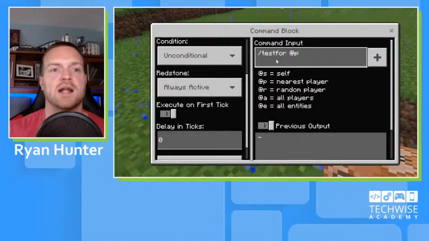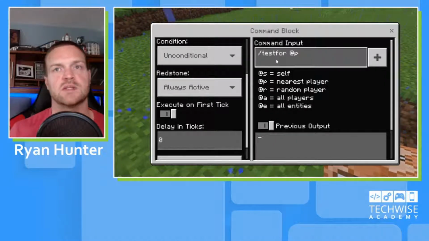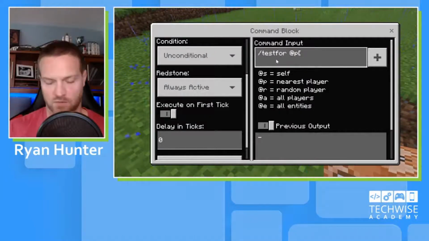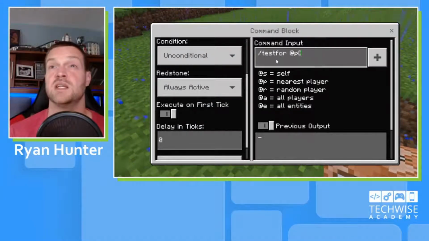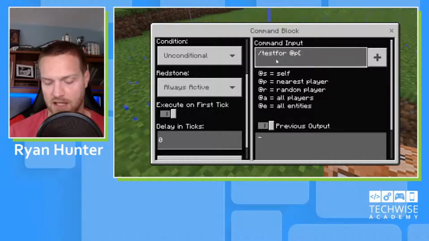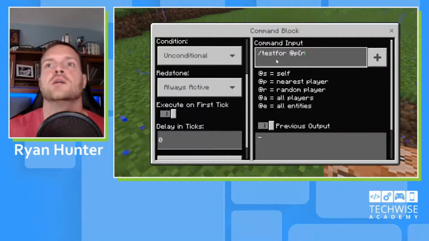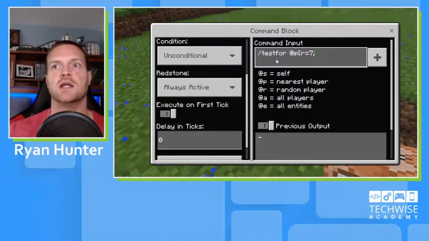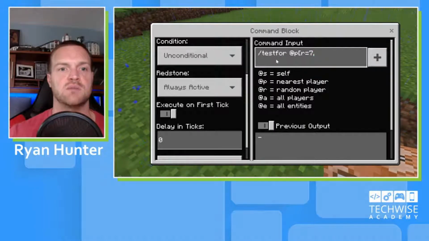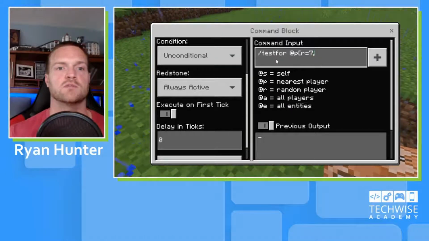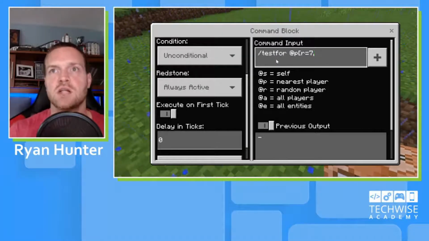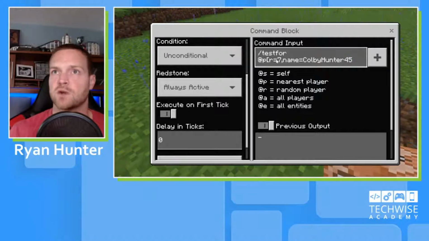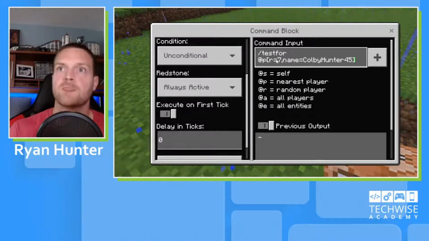Then we use these brackets. So the brackets are going to let us add some conditions to this player. So conditions, you open this bracket, it's up by the P on most keyboards, just to the right of that, this open bracket. R equals 7. R means radius. How far away does the player have to be from this command block in a radius in order for this command to be executed? And then name equals, my Minecraft name is Colby Hunter 45. Close brackets.